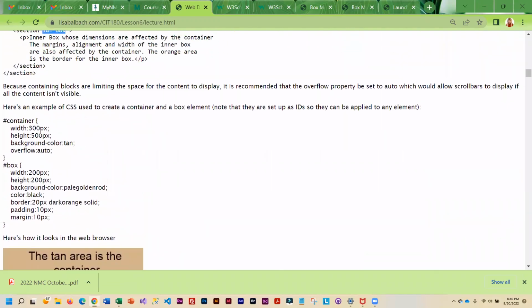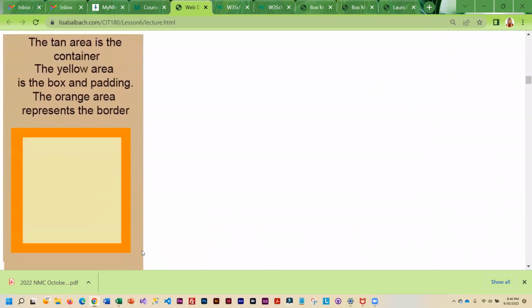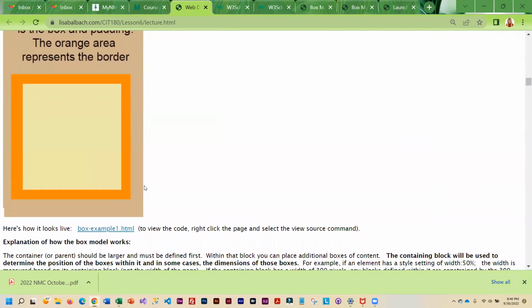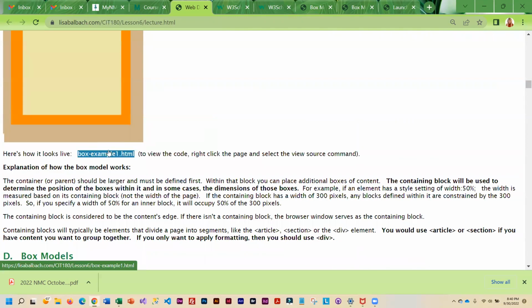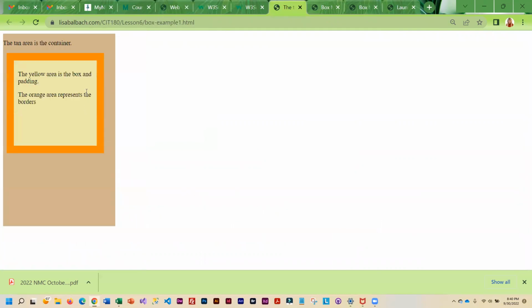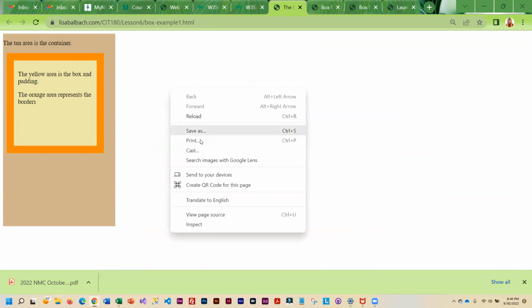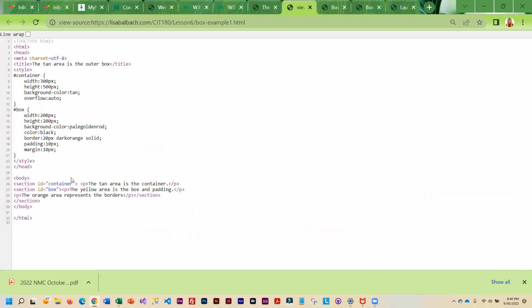Now, the key is the container has to be bigger than the box, right? If the box goes inside, the container has to be bigger. But here's another example. And if you wanted to see the code, you just right click and view page source.